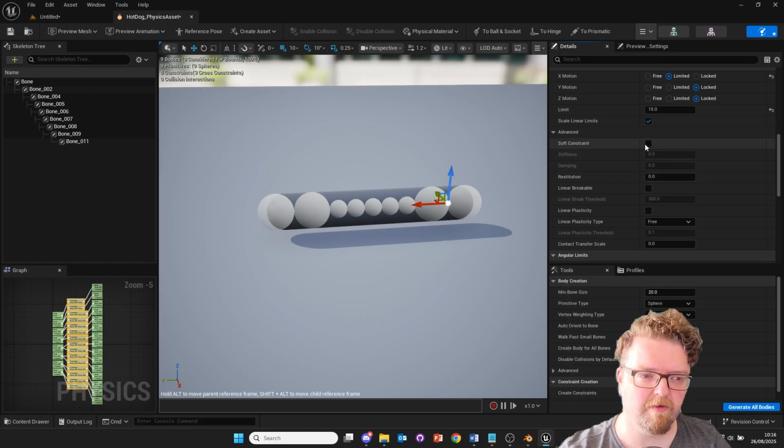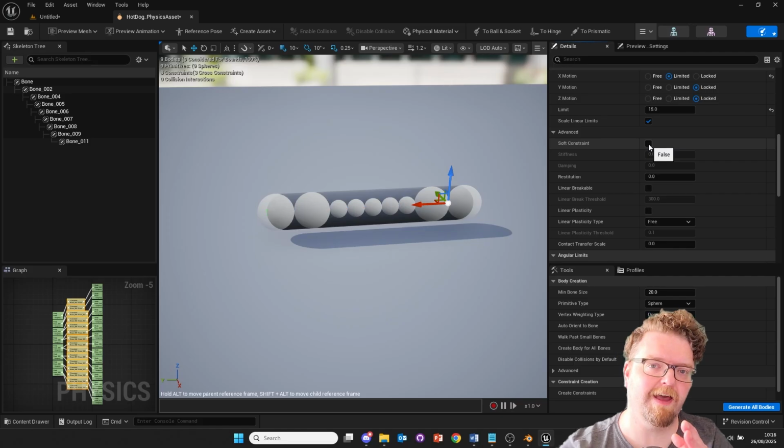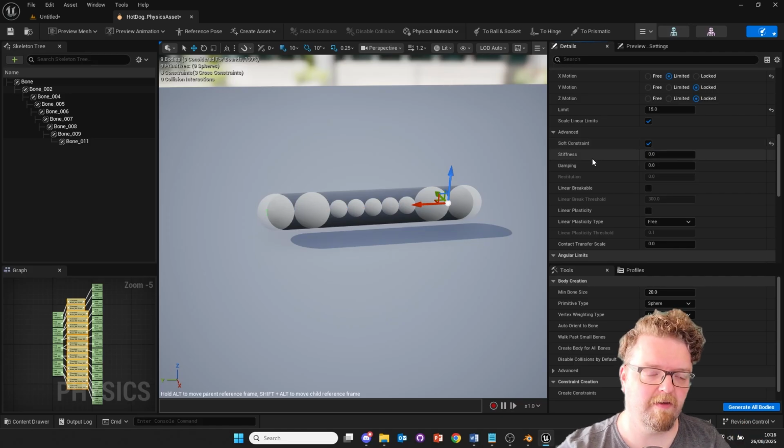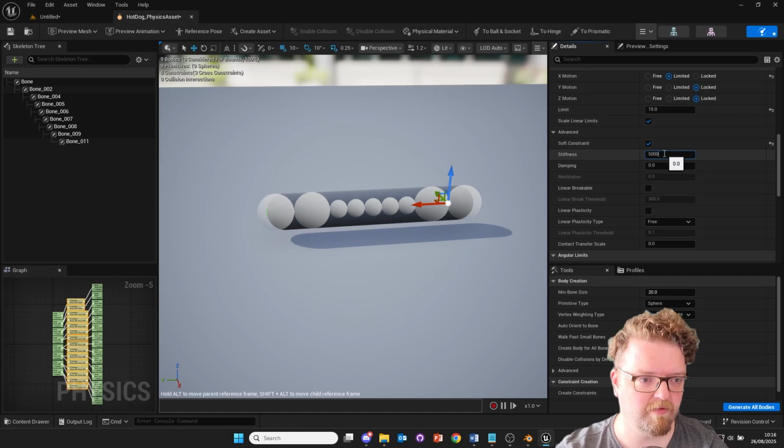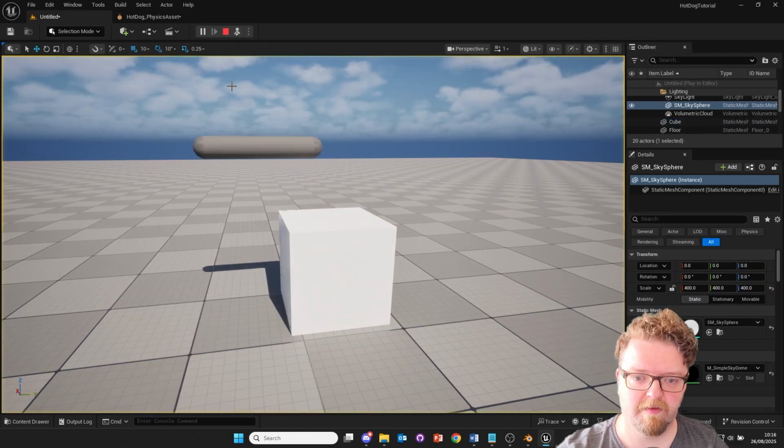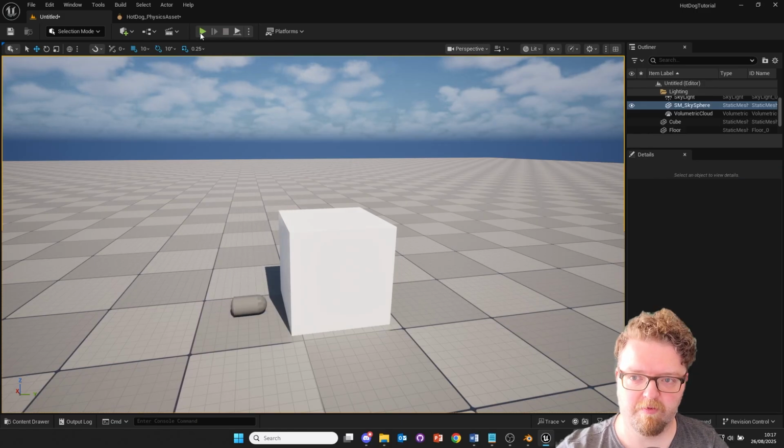The other thing we could do is make this a soft constraint, which means it can actually move beyond the limits. Then it uses the stiffness, which constrains the forces being applied as it gets to the limit, and the damping, which constrains the velocity. We'll put something really high on the stiffness, and let's go damping about 5. And what we get now is more like a springy kind of hot dog.